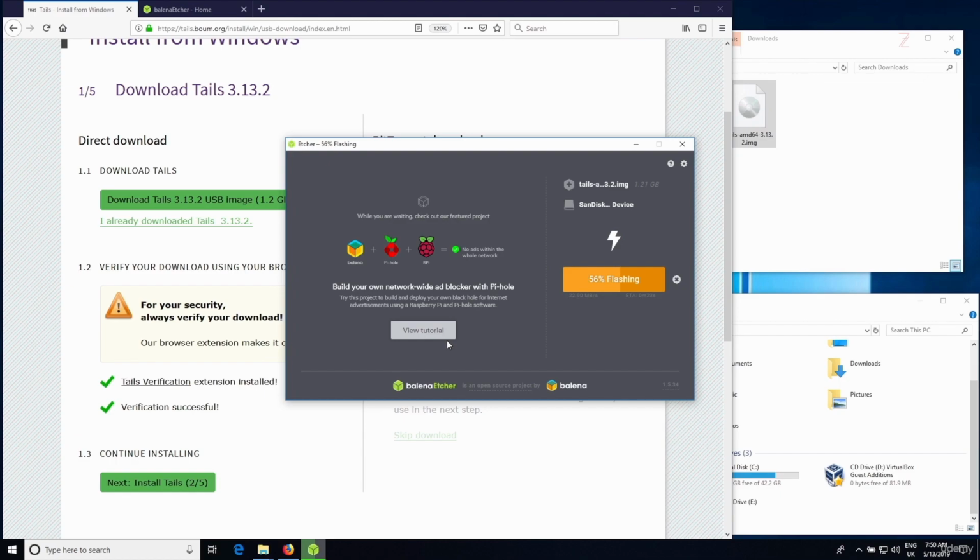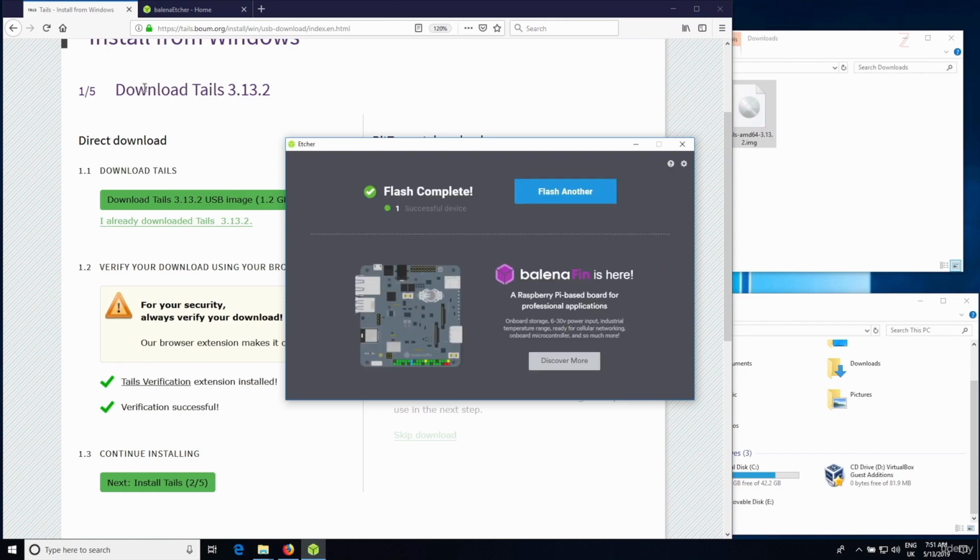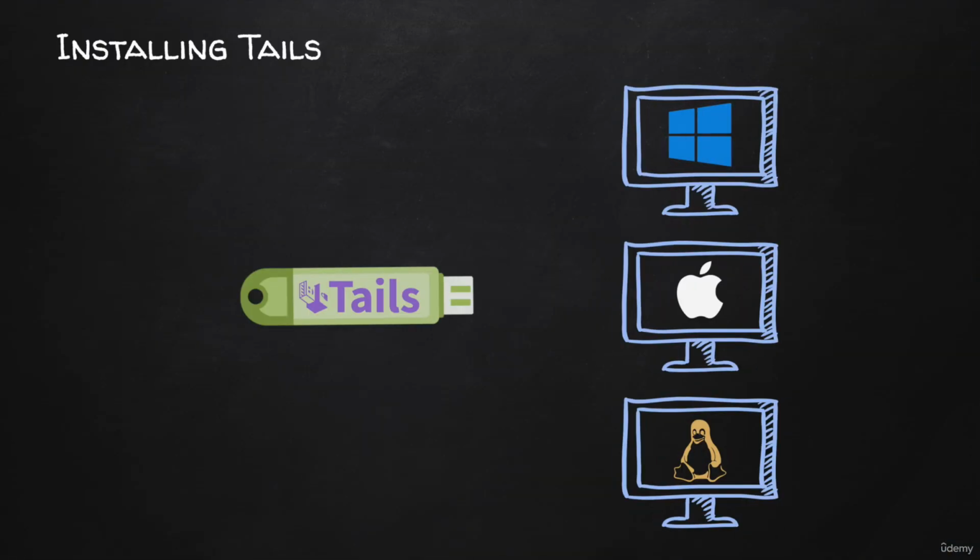Now, like I said, all the steps that I've done so far are identical on all operating systems: Windows, Linux, and OS X. Follow them exactly like I showed you right here. Ignore the fact that it says Windows in this page, and everything will work exactly as I'm showing you. And perfect, as you can see, it's telling us flash is complete, one successful device, so everything is done with no errors. And right now, Tails is installed on my USB device that is connected to my Windows machine.